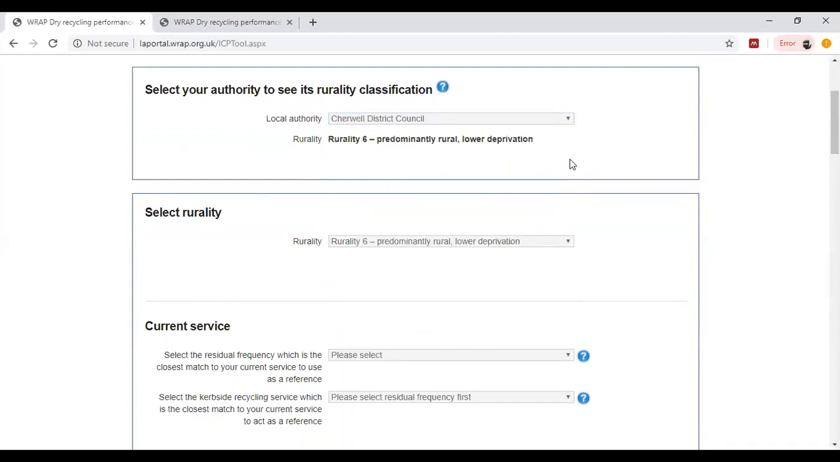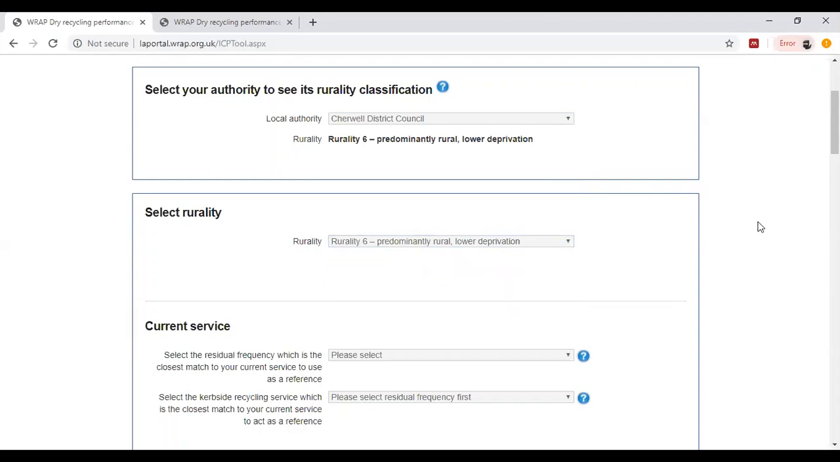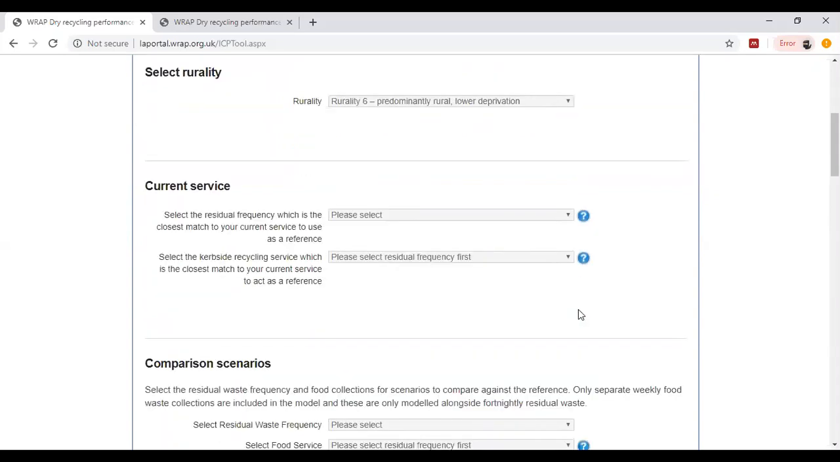Right. As you see, Rurality 6 is where Cherwell District Council is sitting in terms of our categories. So you can actually change this if you think in your local authority situation that our category doesn't quite fit, and sometimes local authorities might straddle different situations. You can actually just click on this drop-down menu and change that. But we're going to keep Cherwell in Rurality 6 for now.